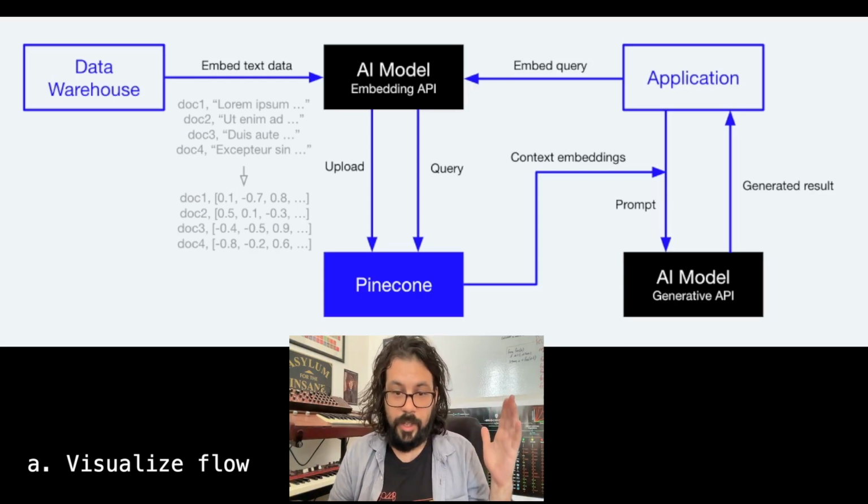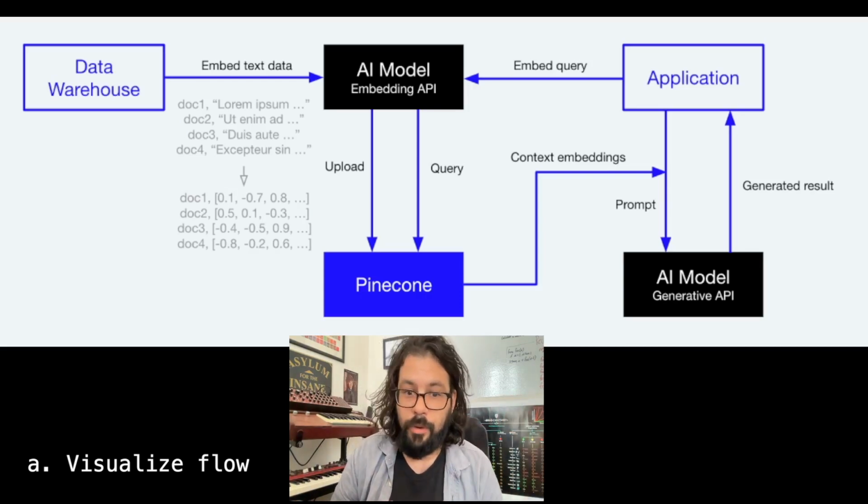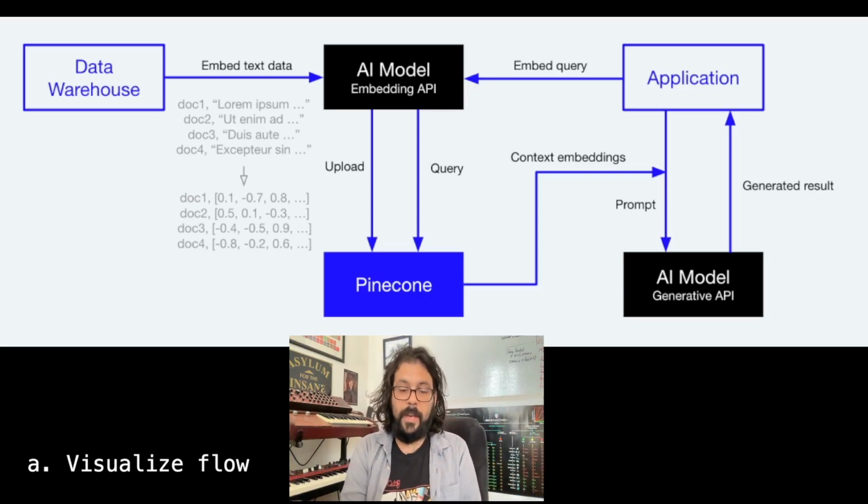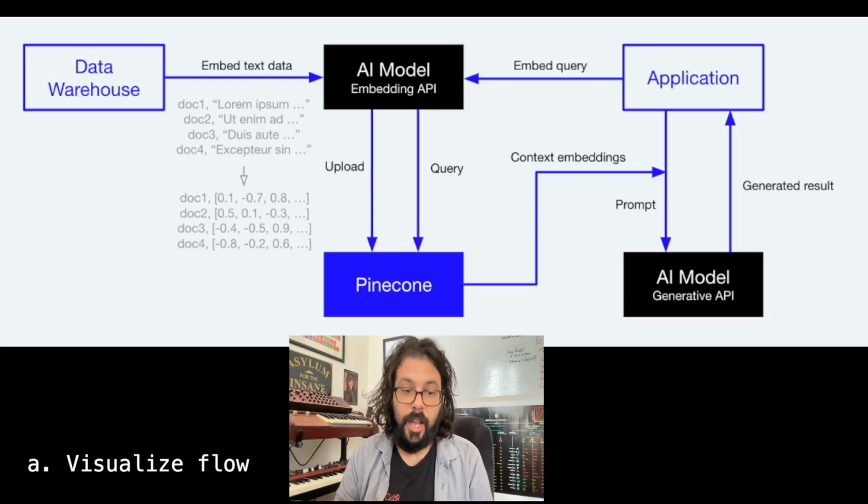And then on the right side, we have querying. So we create the embedding from our prompt, we query Pinecone with the prompt, and then we add the result of that query to the prompt, and then we generate the result from the context that we provide and the prompt. So that's what we're going to build today.